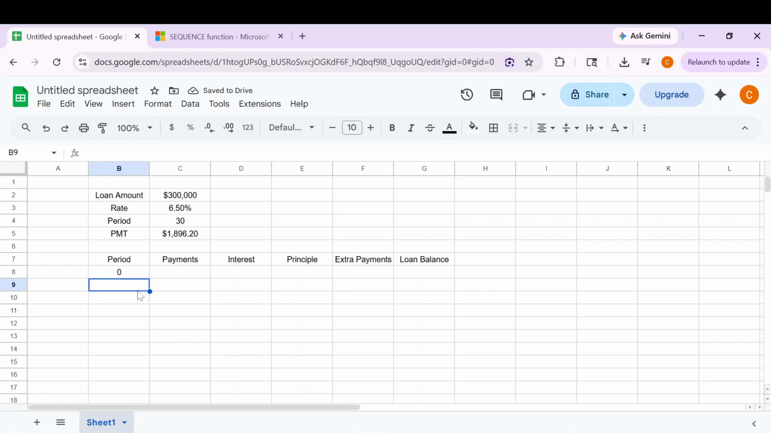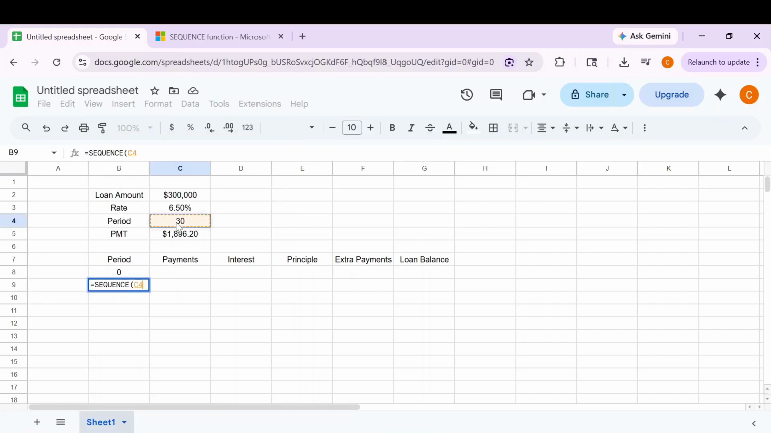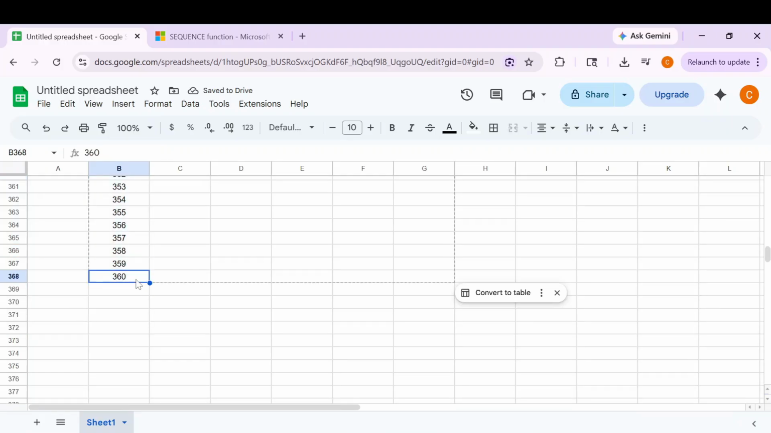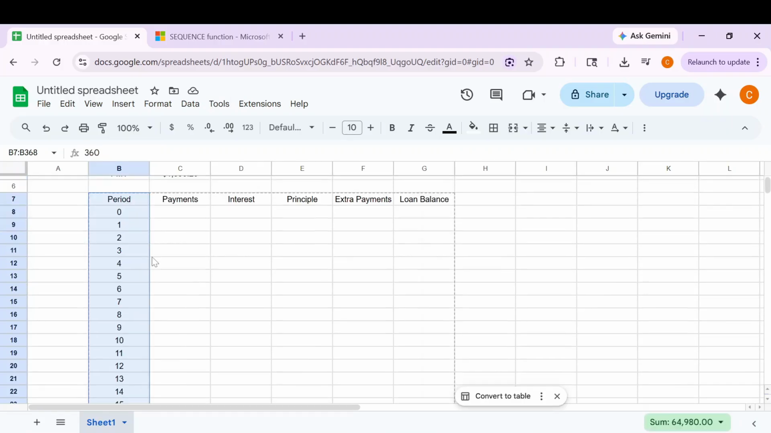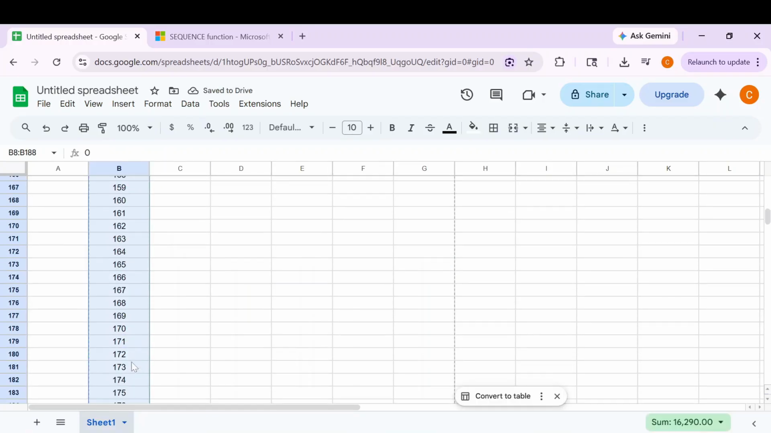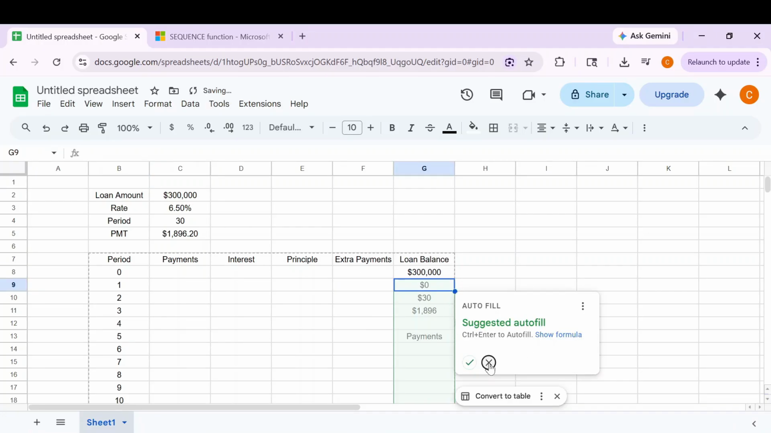And then in the cell below that, we can type equals sequence, and we'll select our period and times that by 12. And go ahead and hit enter. And basically, that's going to automatically create 360 months or 30 years. So if we were to change this to 15 years, that'll get cut in half, and that'll automatically update to 180. So we'll change that back. So for month 0, our payments, interest, and principal and extra payments are all going to be 0. But our loan balance is going to equal the total loan amount because that's when our loan starts.